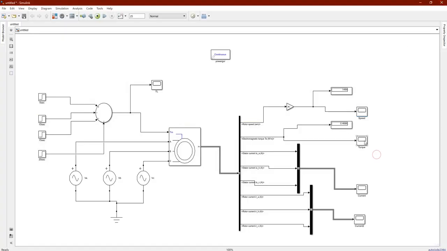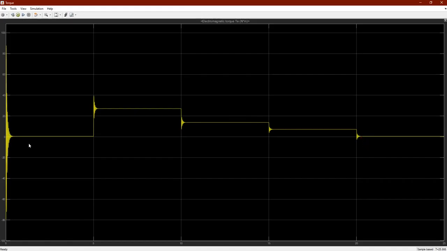Now for the torque itself, at nearly 0 output torque, then we apply the load, which is 26, so it increased to 26. Then at 10 we reduced it to half of it, 13. Then at 15 we reduced it to the quarter, which is 6.6. And at 20 we remove the total load, going back to 0.